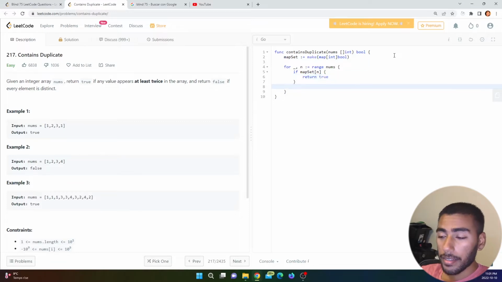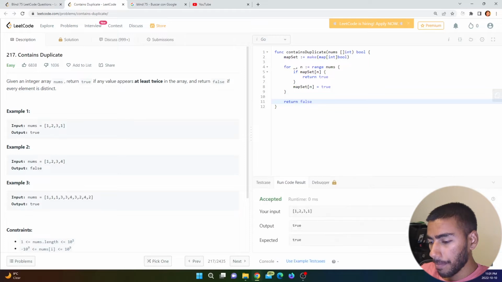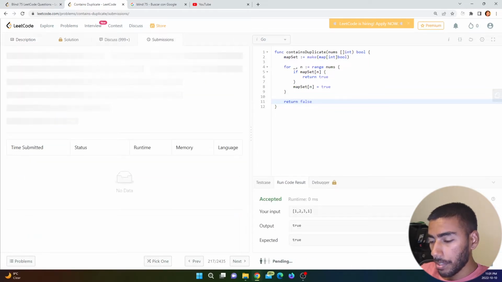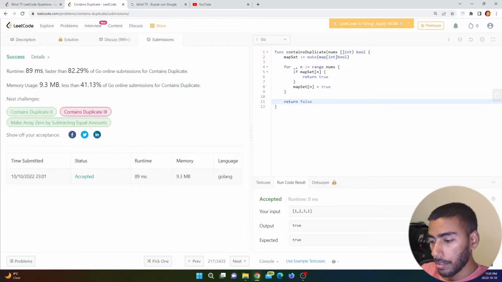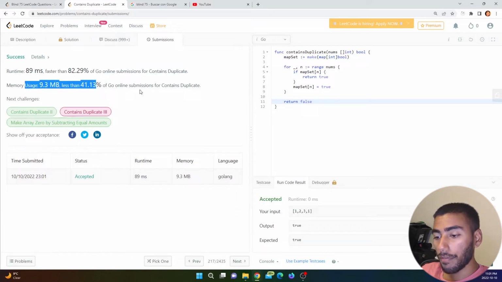Else, if that doesn't happen, then we want to store this as a number that exists, so we go map of n is equal to true. And if we go through the entire iteration, that means they're all unique, so we just return false at the end. Now let's run this over here. Yeah, this one's true. Let's submit this and see how we do. Okay, so it's faster than 82% of online submissions, and the memory usage is greater than 41%.